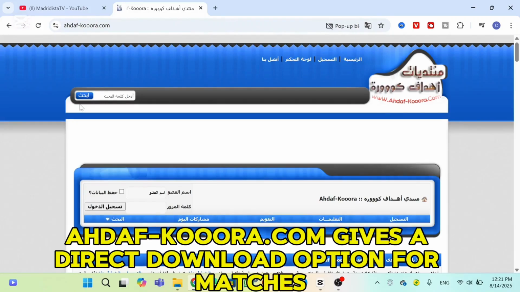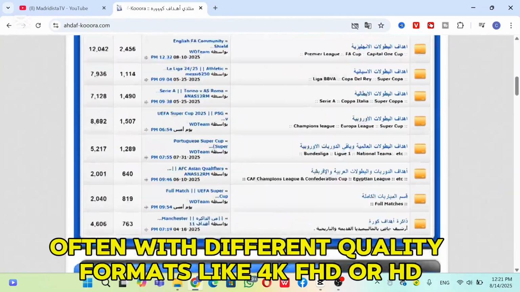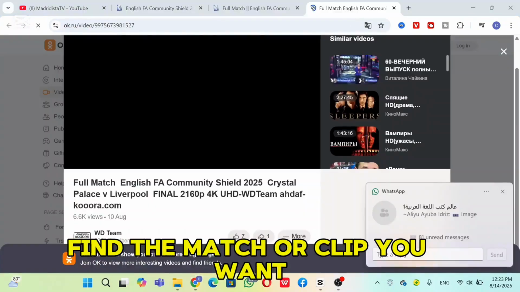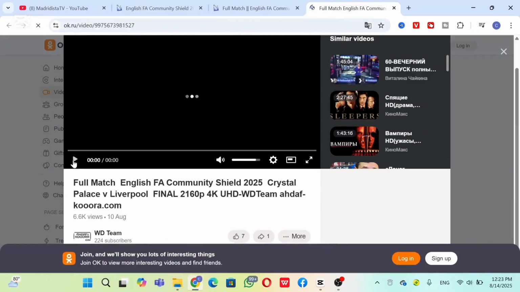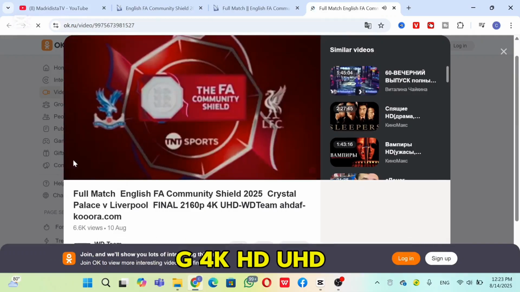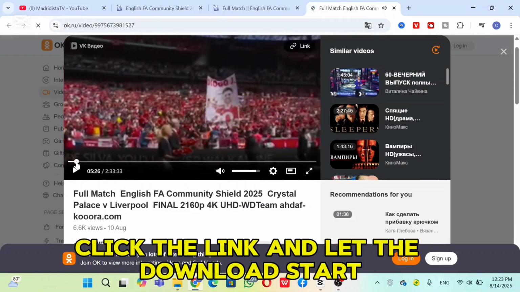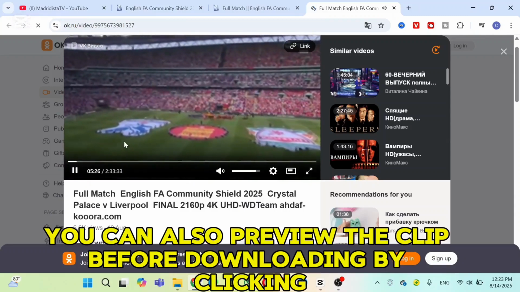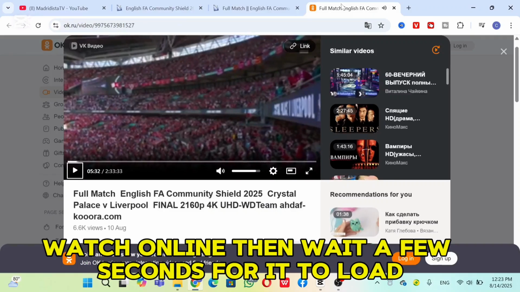hdaf-kura.com gives a direct download option for matches, often with different quality formats like 4K, FHD, or HD. Find the match or clip you want. Look for buttons or links labeled Direct Download. Sometimes they list different quality options, e.g., 4K, HD, FHD. Click the link and let the download start. It usually opens in your browser's download manager. You can also preview the clip before downloading by clicking Watch Online, then wait a few seconds for it to load.